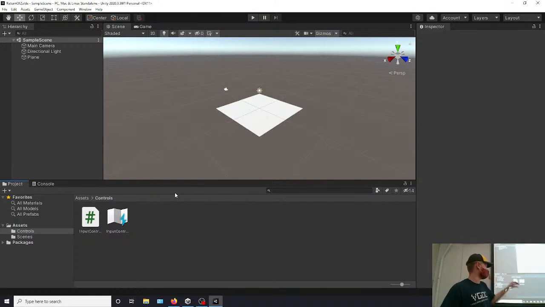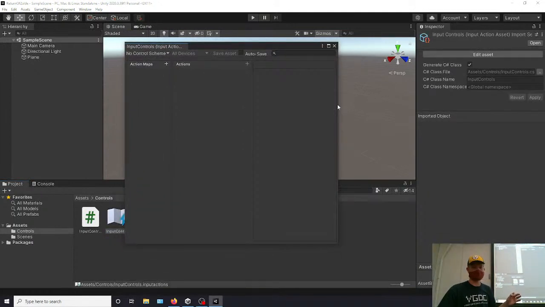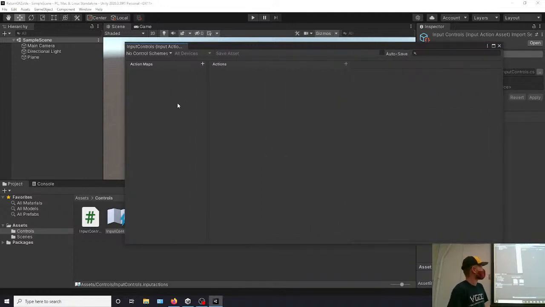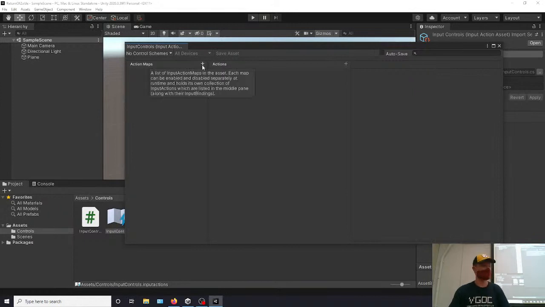So, now that we have the input controller asset and the input controller script created, you're going to want to double click on the input controller asset and it'll open a new window, which is where we set up the input controls. There are several different columns on here: the action maps and the actions. The action map is like a broad category that you group a bunch of actions within. So like, if we do character controls, we'll add an action map called character, and then underneath the character, we'll add actions called movement, camera, jump, that kind of stuff.